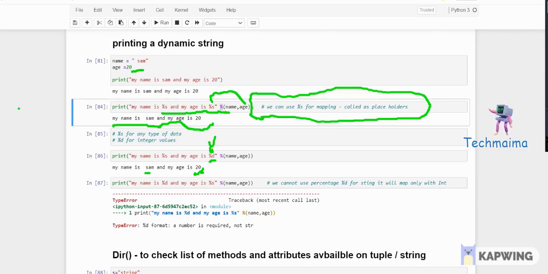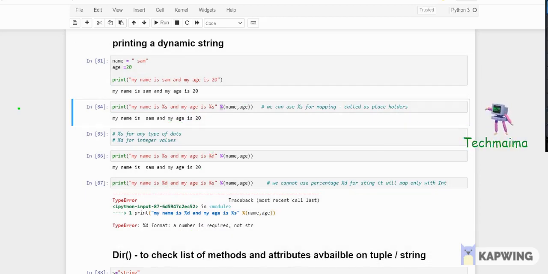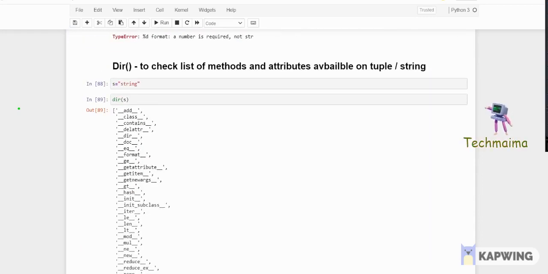So what will happen if I'm giving %d to a string value? Then see, this is the output, %d format, a number is required, not a string. Okay, so it will work only with integer for %d. %s means it will work with any data type. Okay, so I hope this concept is clear. In placeholder, many other categories are there, but these two concepts are so important, so that's why I have covered them here.